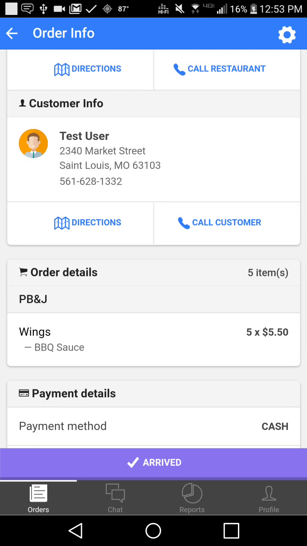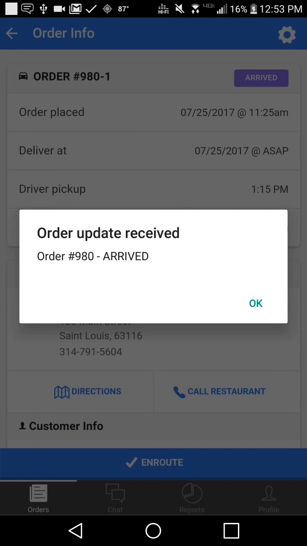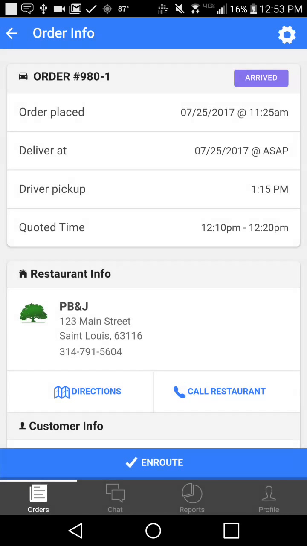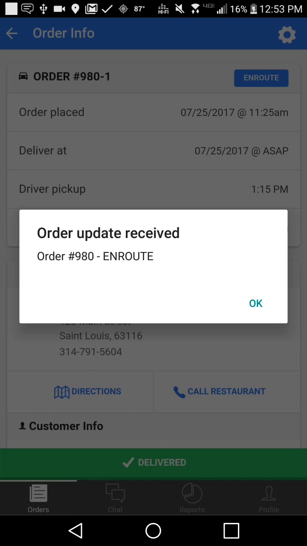The next step would be arriving at the restaurant. We can go ahead and click Arrived, and this signifies that you have arrived at the restaurant and are ready to pick the food up. Following Arrived, you'll be leaving the restaurant heading to your car. Once you are in your car and ready to leave the parking lot, go ahead and hit the En route button. En route means that you are on your way from the restaurant to the customer.